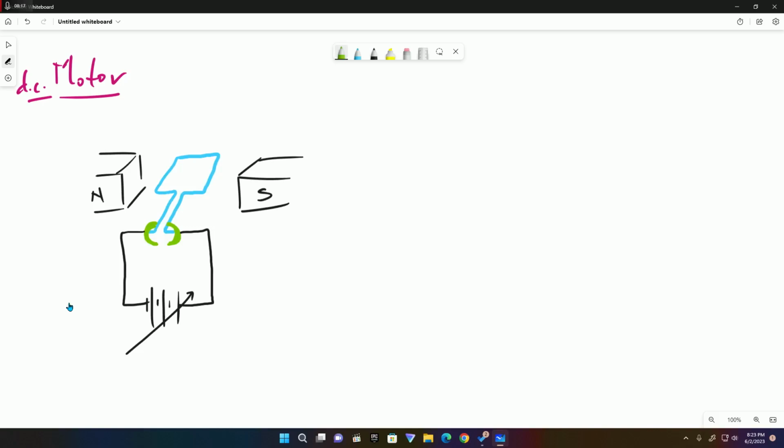So, time to label. This is our coil. This is our commutator. This is our variable DC supply. Now, how it works is real simple.